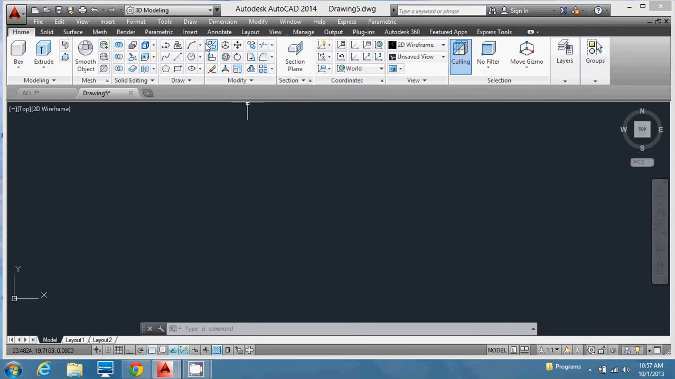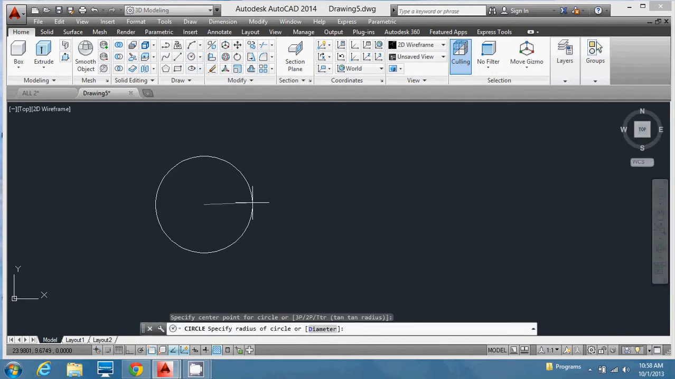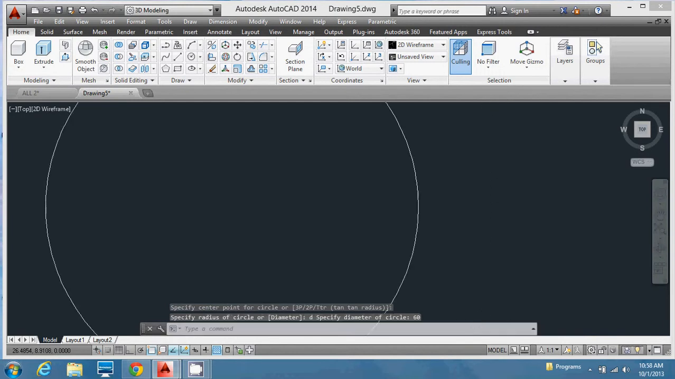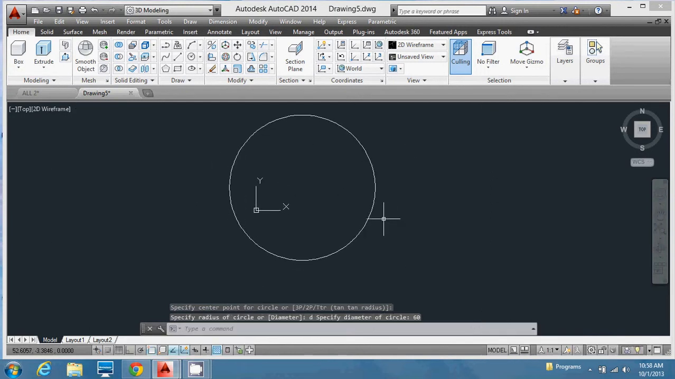So basically, we go with a circle. We create a circle at the top plane. I'm putting a diameter, so I type in D, enter, 60. So it's about 5 feet wide. We have something like this.